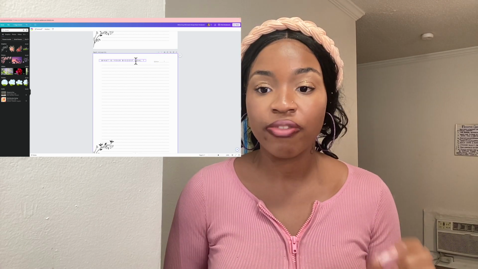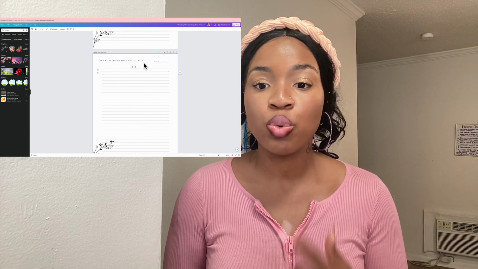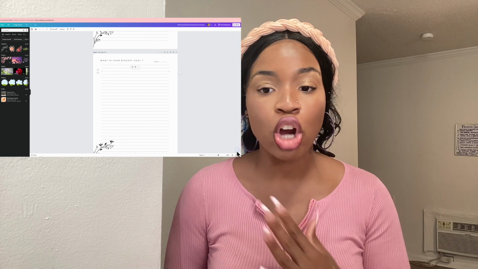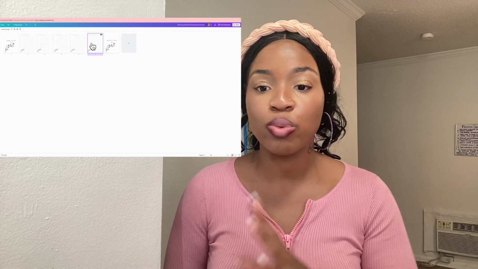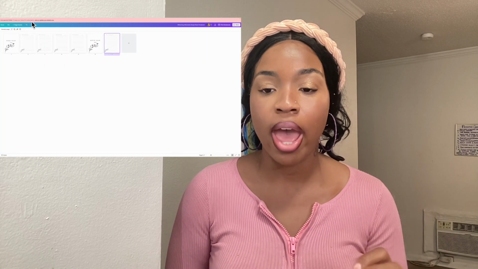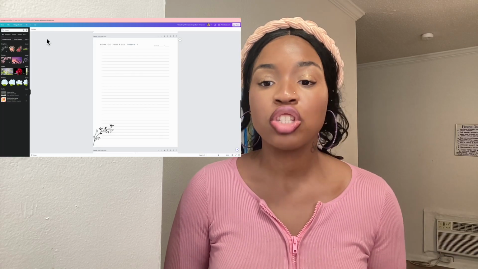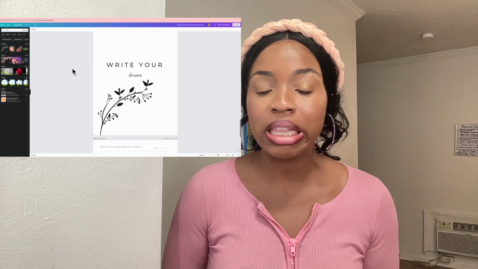You're going to want to change the font from "how you feel" to "what is your biggest goal." So all you're going to be doing is changing the wording, and then you will drag it out to fit the corner of the page as "how do you feel" did. So now, as you can see, it will be completely out of order.